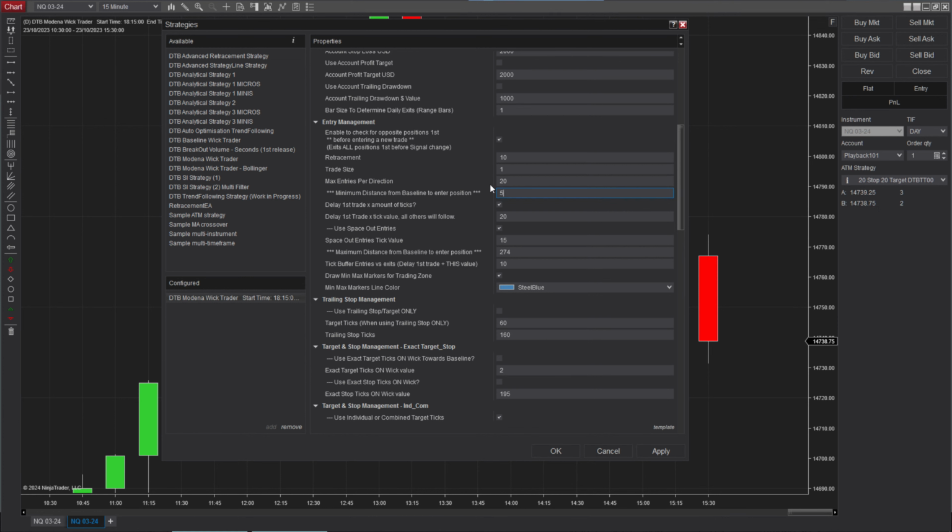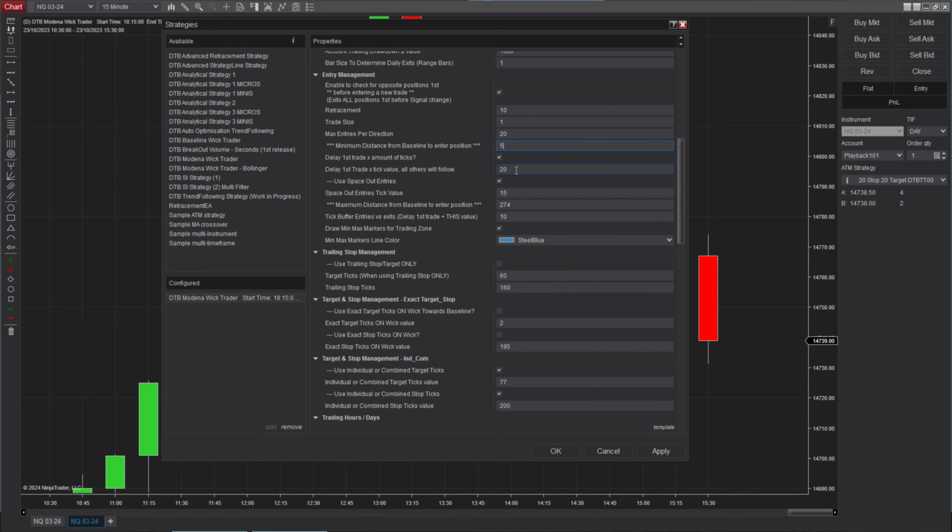So that's from the start of the candle, how many ticks you want the price to be away from the start of the candle before positions are entered. We've got a delay first trade, so that is how many ticks the very first trade needs to go up the wick before it even looks at entering a position.